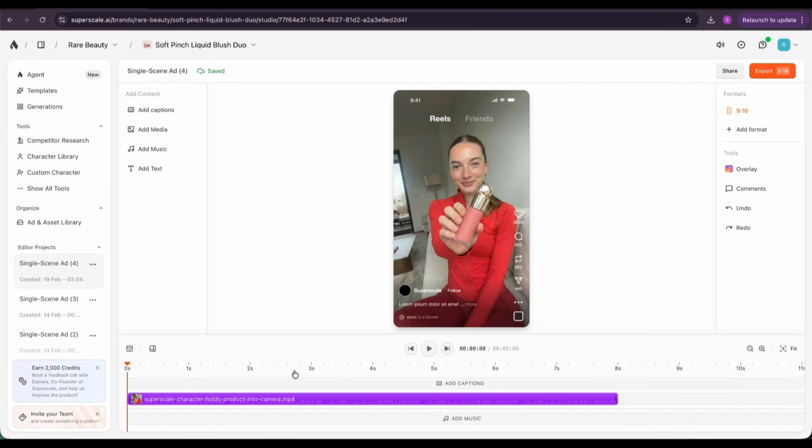Now, if you want to make it even better, you can add background music to give the ad more energy and make it feel native to the platform. You can also upload custom media like extra product shots or lifestyle clips and layer those into the timeline. So now I am adding our speaking character here. This combines the talking clip with the product presentation clip, turning it into a complete UGC style ad. And just like that, the ad comes together.